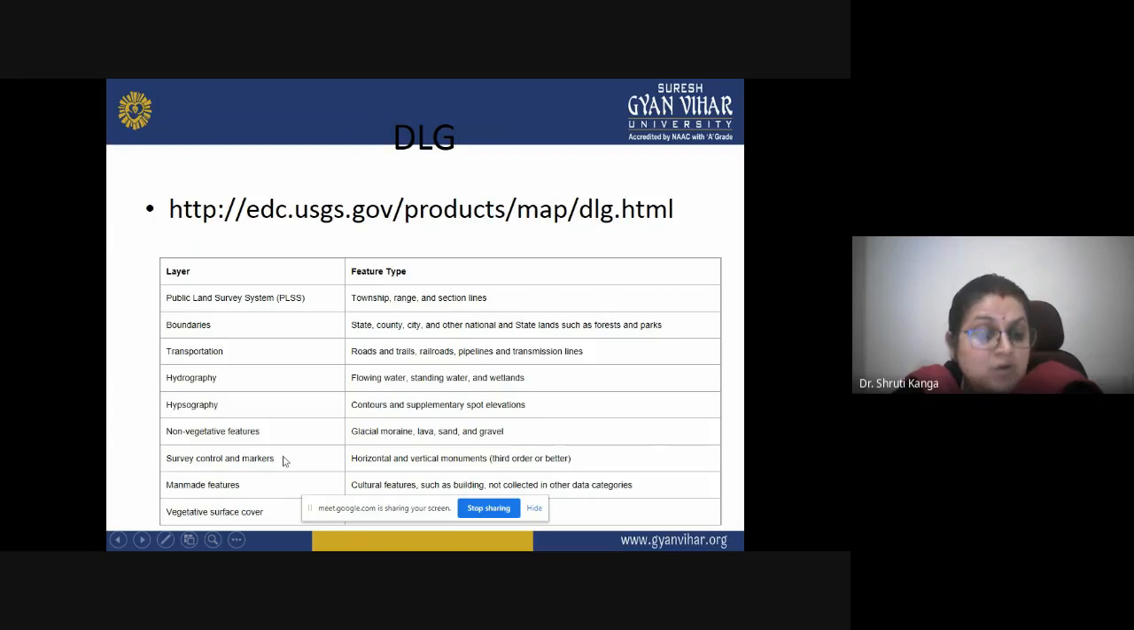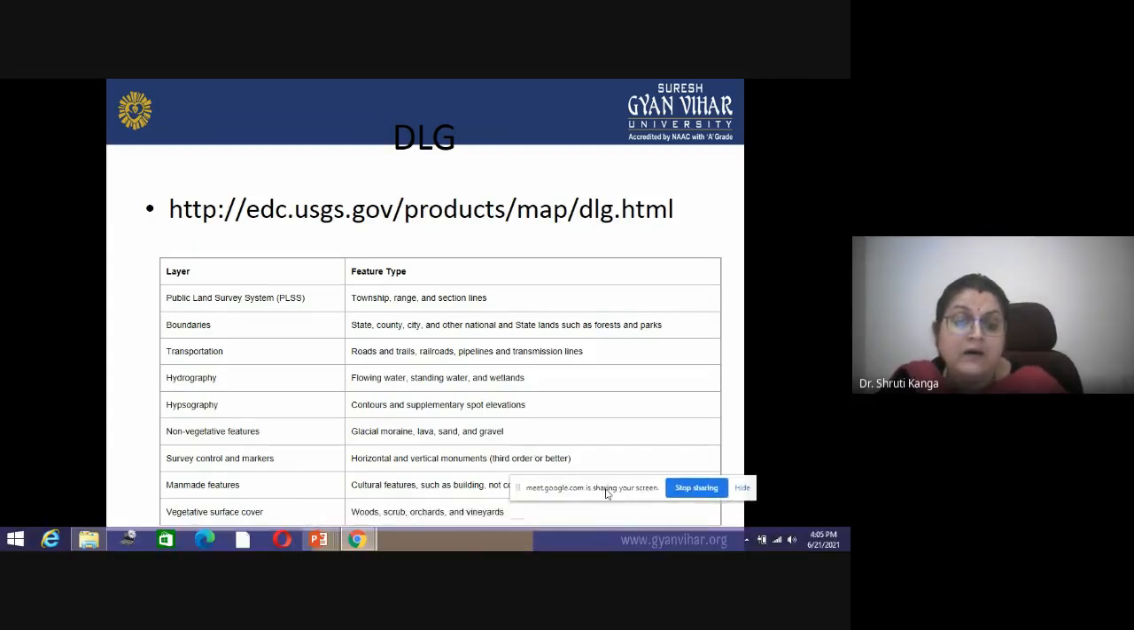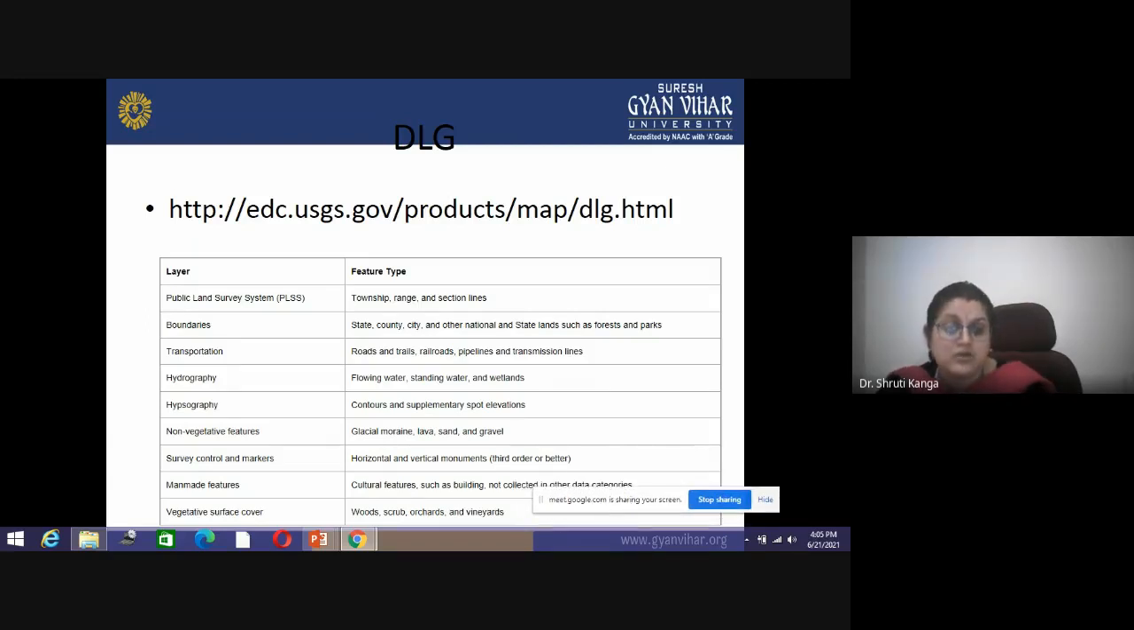Then the survey control markers, they include the horizontal and vertical monuments. Man-made features include various cultural features such as buildings not collected from the other categories of the data sets. And then the vegetative surface coverage, which includes the various biomasses, scrubs, orchards, and other things.